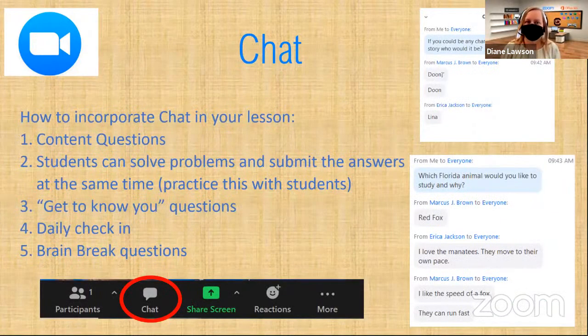I just asked an open-ended question, but you can use it for many different types of questions. For example, in math, you could show a problem solved in two different ways, and students use the chat to tell which way they would solve it, A or B, and then you could ask them why they chose that method.